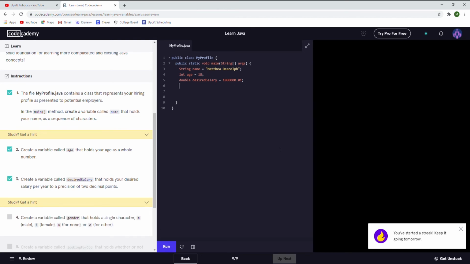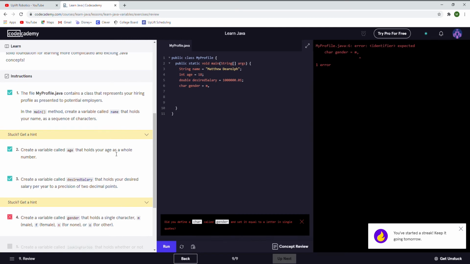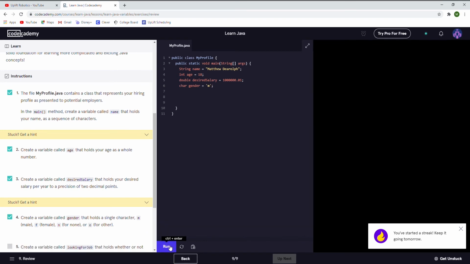And now for the next variable. I'll create a variable called gender that holds a single character. This one's going to be char. Name the variable equals, and I am a male. Oh, I actually messed up. Don't forget, you gotta put it in single quotes. And semicolon. There you go.